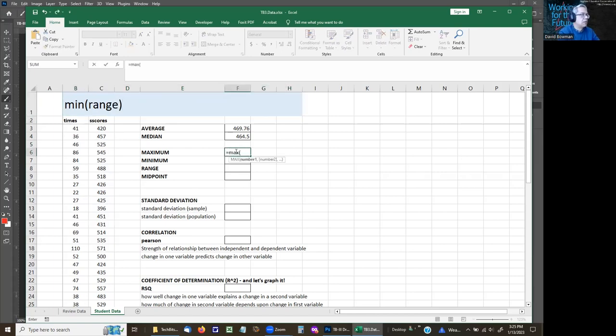Equals max scores. Equals min S scores. Now, to find the range, we could say, well, give me that value minus this value, and it'll tell me what's the overall range. But I'm going to just go ahead and put those into one formula. So max of scores minus min scores. The range is 235.